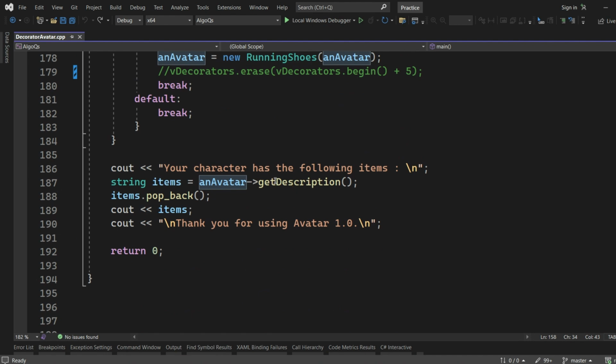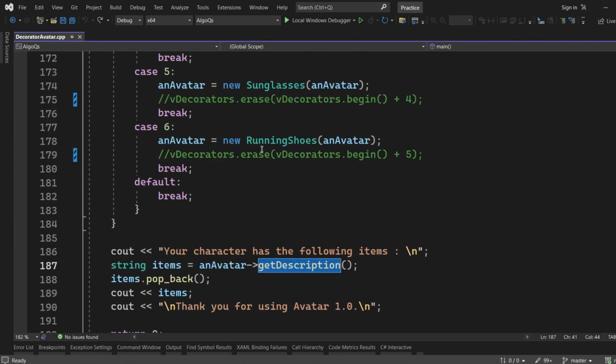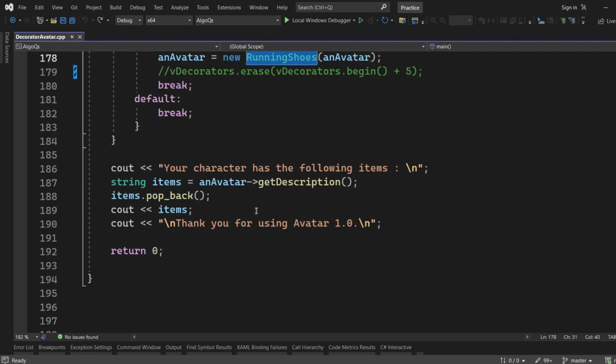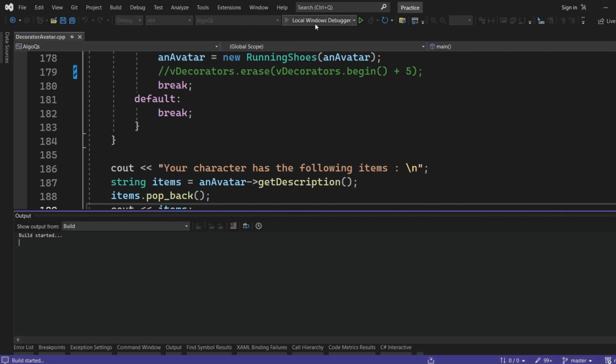At the end, once it is done, I am just calling get description on this avatar object. This description will print out all the decorators or attributes that the avatar is being decorated with. So without explicitly calling the get description of each individual avatar object, I can get all the attributes with a single call to this get description. Let's run this piece of code and see what happens.